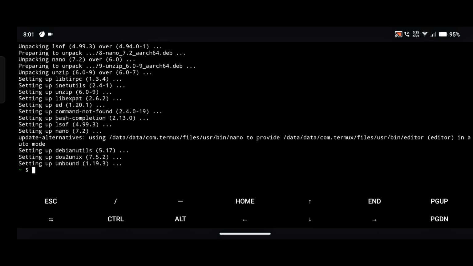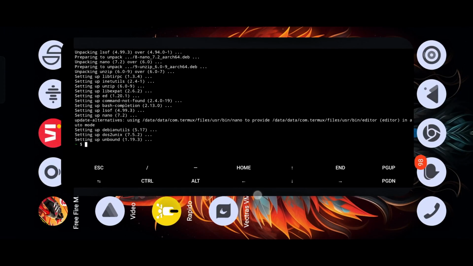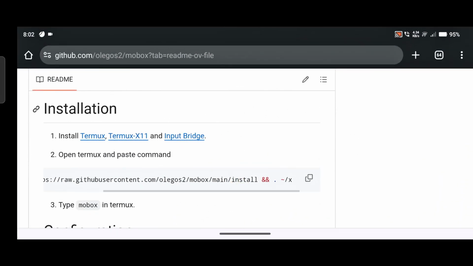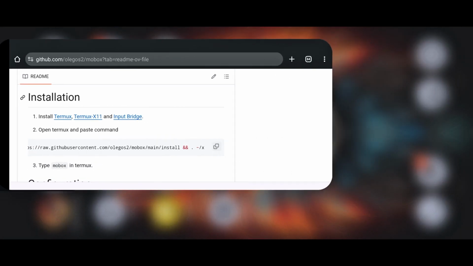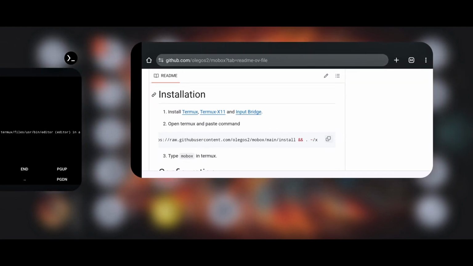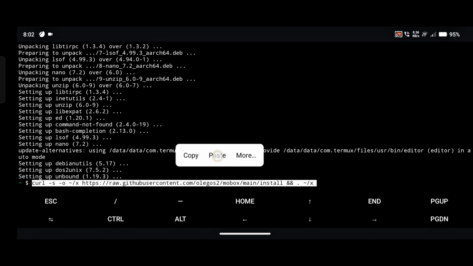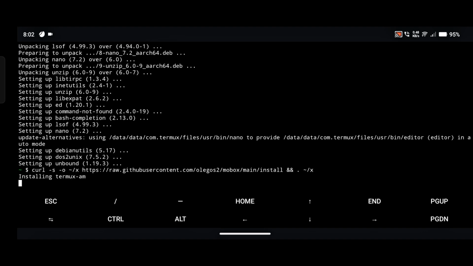Okay, after that you need to copy the command from the website. Simply I open the GitHub page, copy this command and simply paste it in Termux. After that, allow the storage permission. Okay, simply I allow this permission.